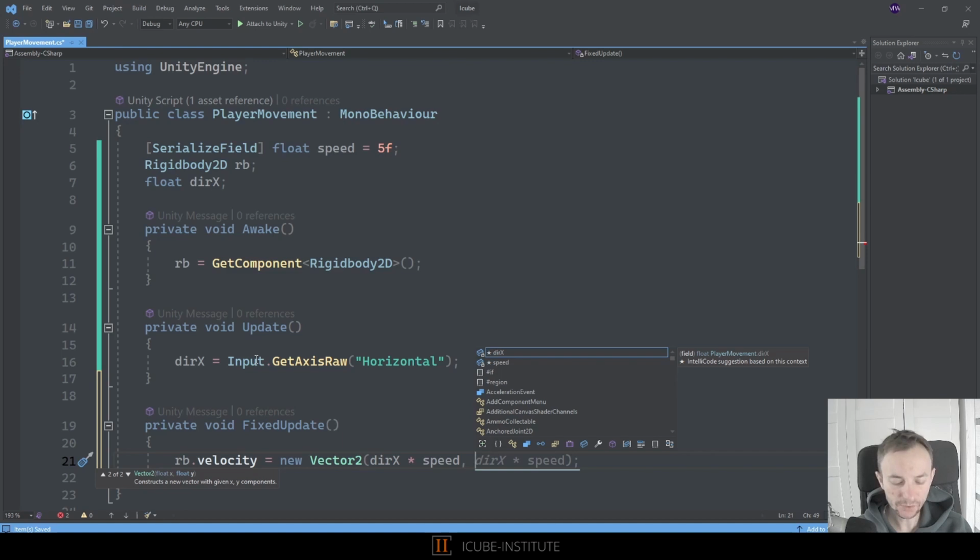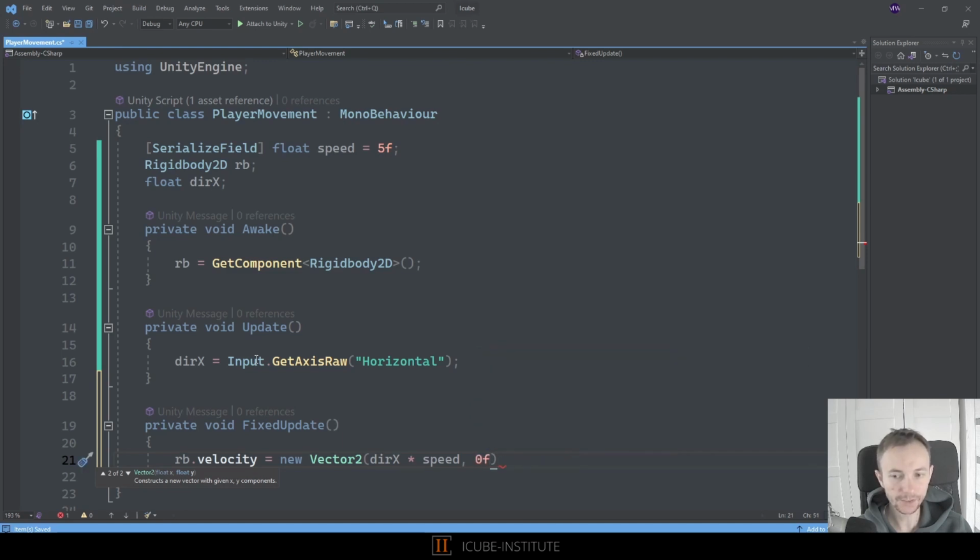We don't want to change it. We can't really set it to 0, because that would mean that our player cannot move up and down, but it's not what we want. We want it to be moved. So we will use the velocity that it has at the moment actually. So rb.velocity.y. And this is pretty much it. We don't need anything else to add to it.